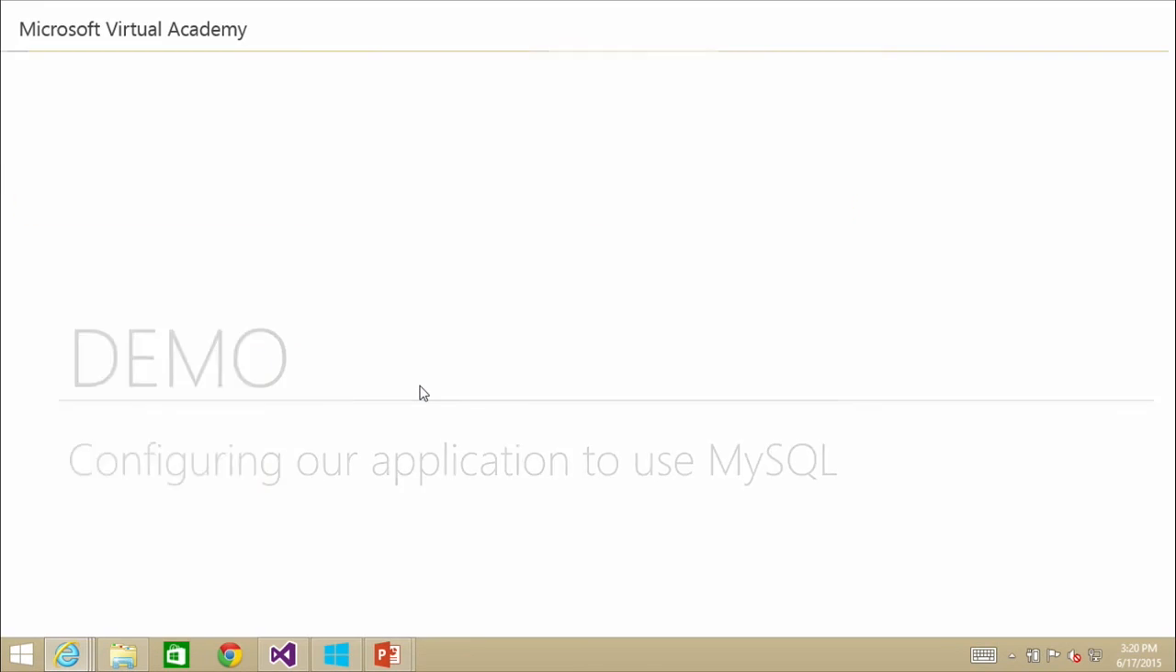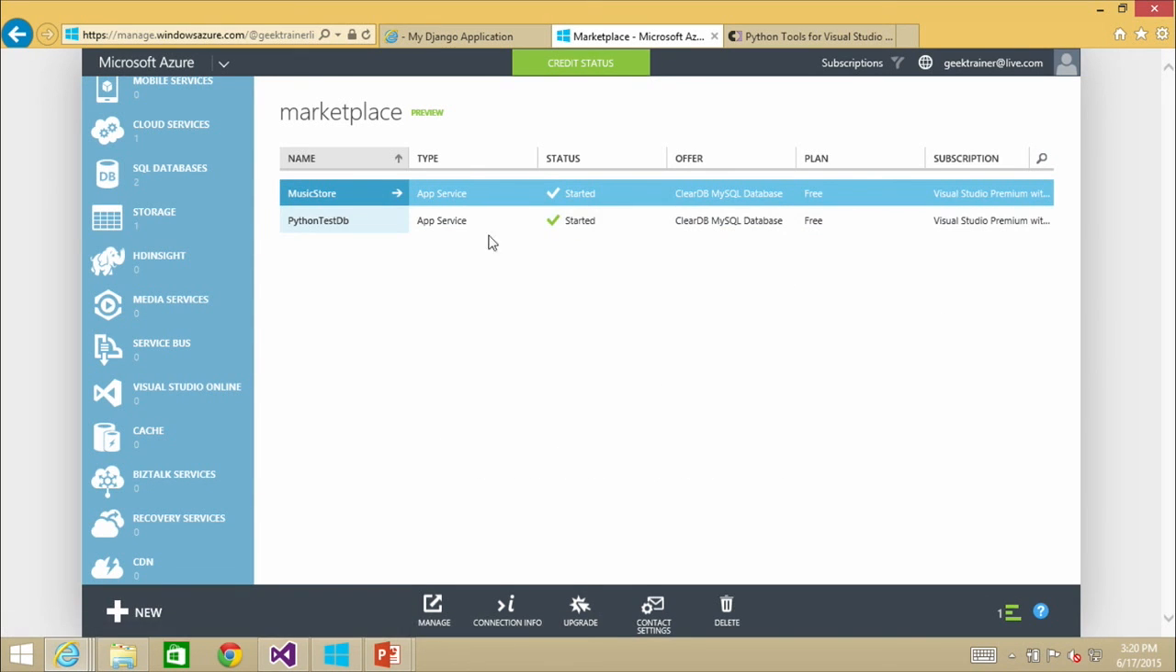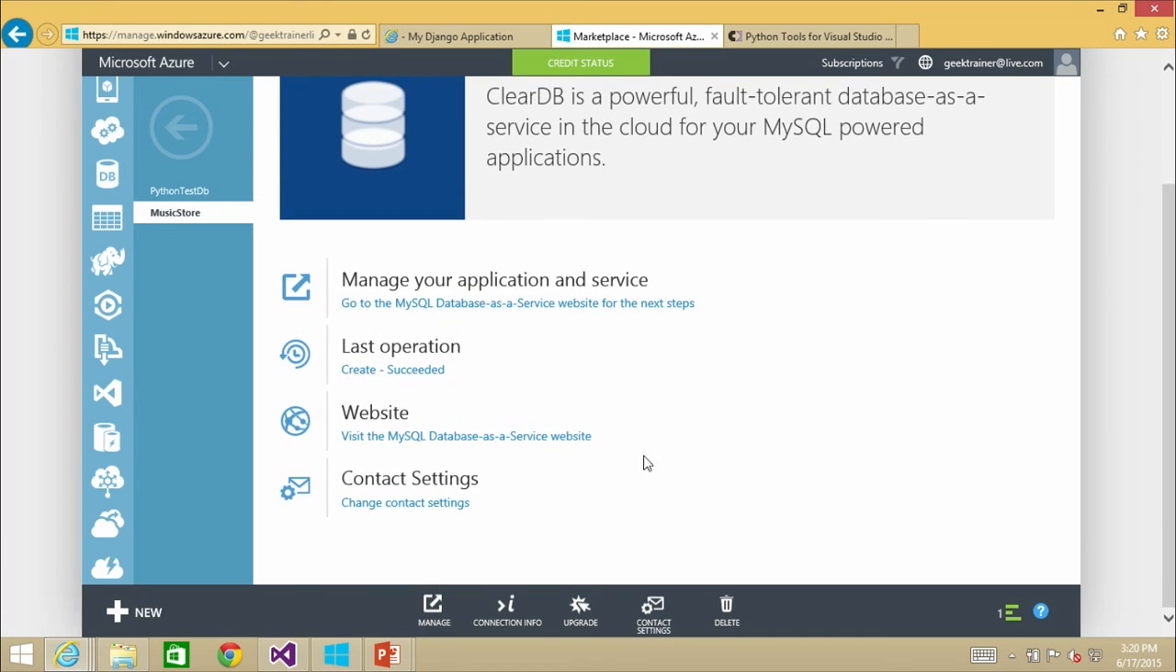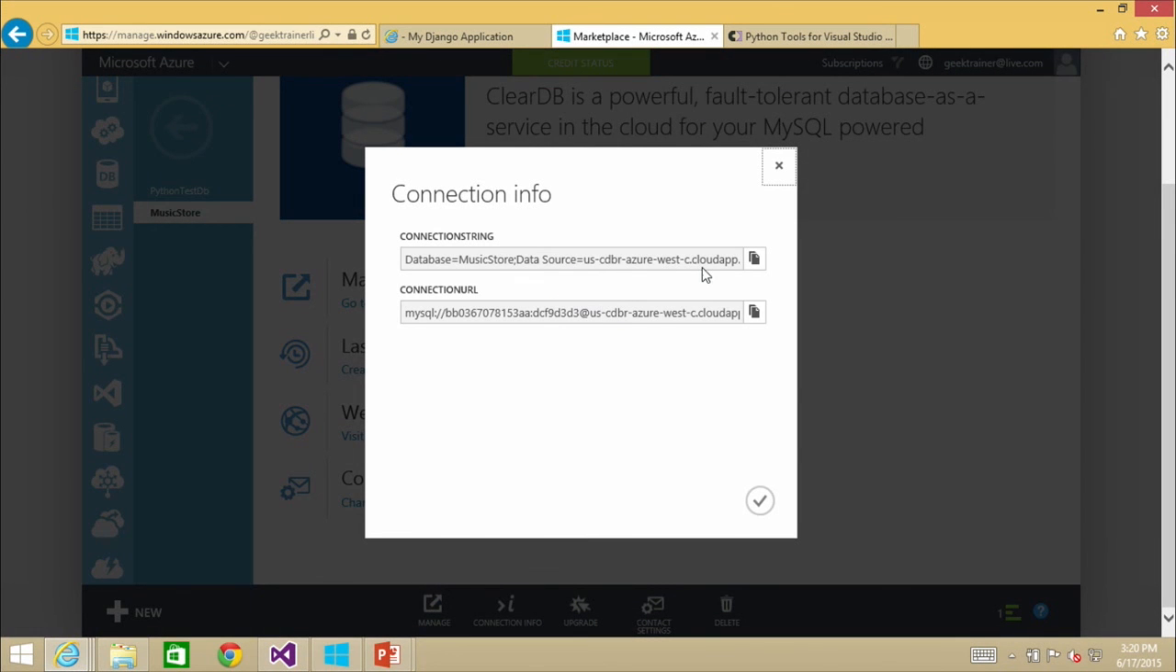OK, so let's go back to here. That looks like it's created. Cool. And so now I'm going to click on that, and I'm now going to click on connection info. And that will give us our connection info.